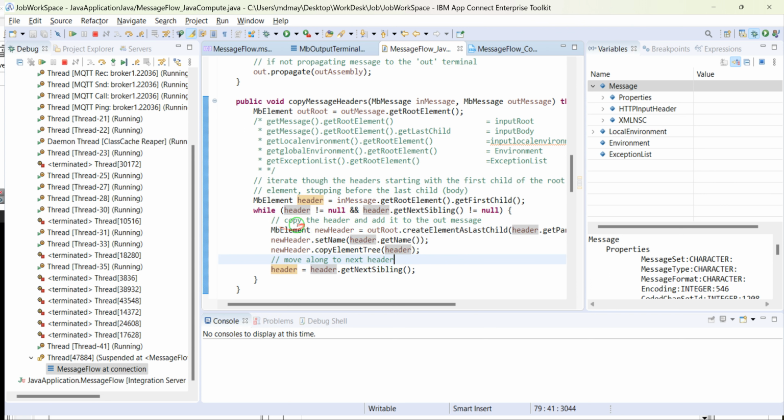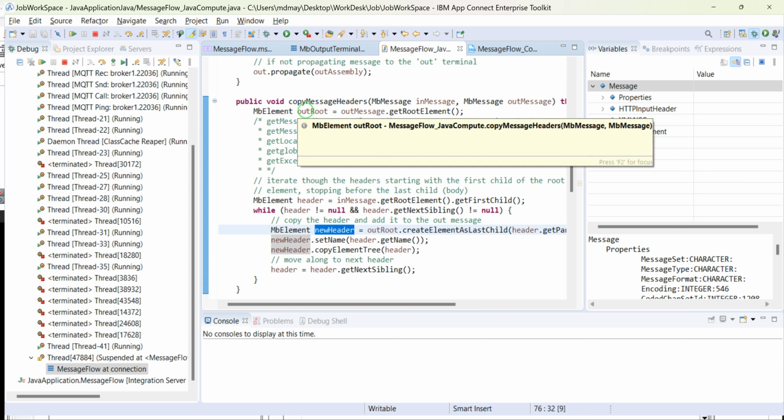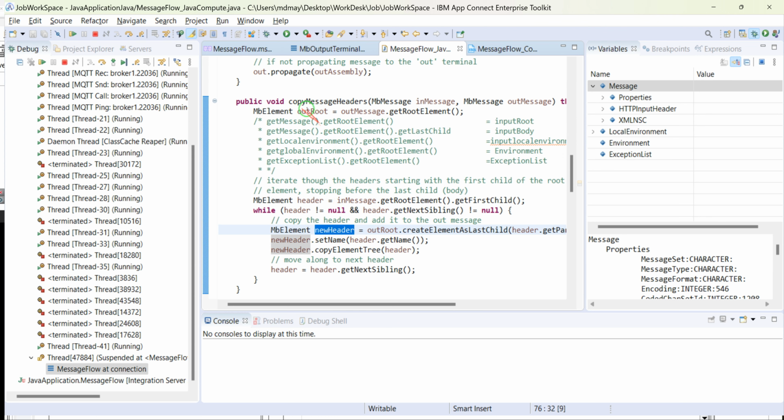So if you come right here, copy a header and add it to the output message. Now we will copy the header. How will we copy the header? So get new header. We need a new header because we want to create it in our output terminal. And output root dot... you see, we created up to this point, we did not create it. We just got to the root element, up to the root element we created.